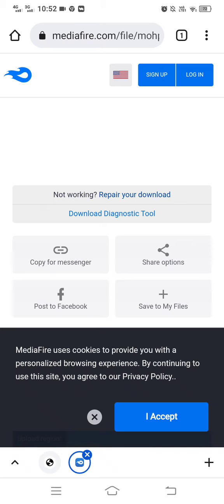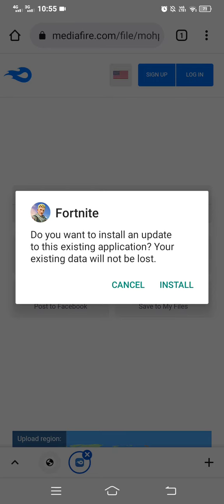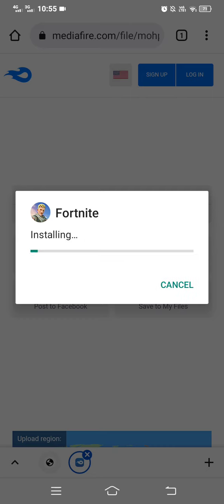So once it's downloaded, go to your files and then go to your download folder and you want to open it up. So tap on it and you want to tap on install. And right now it's going to install Fortnite on my Android device. So let's wait a couple of seconds. I will speed this up for you.